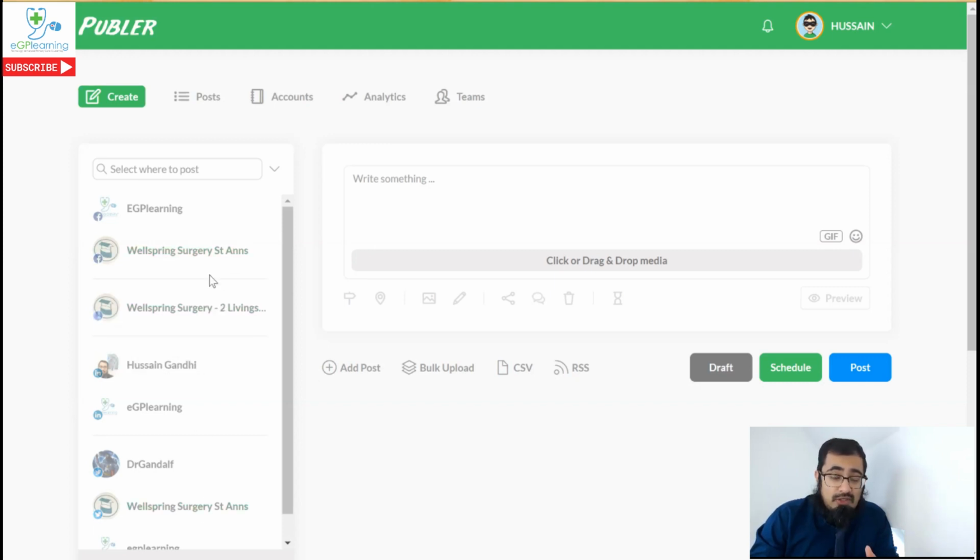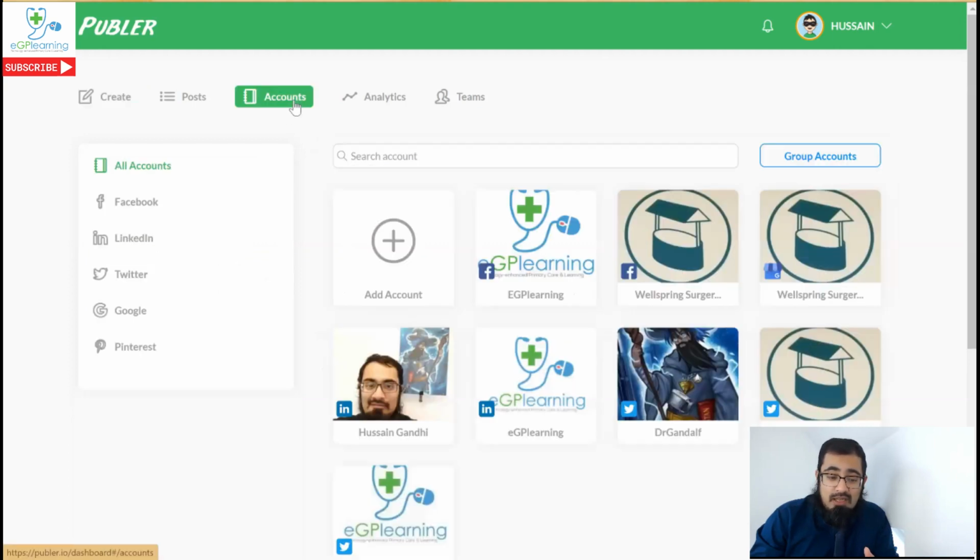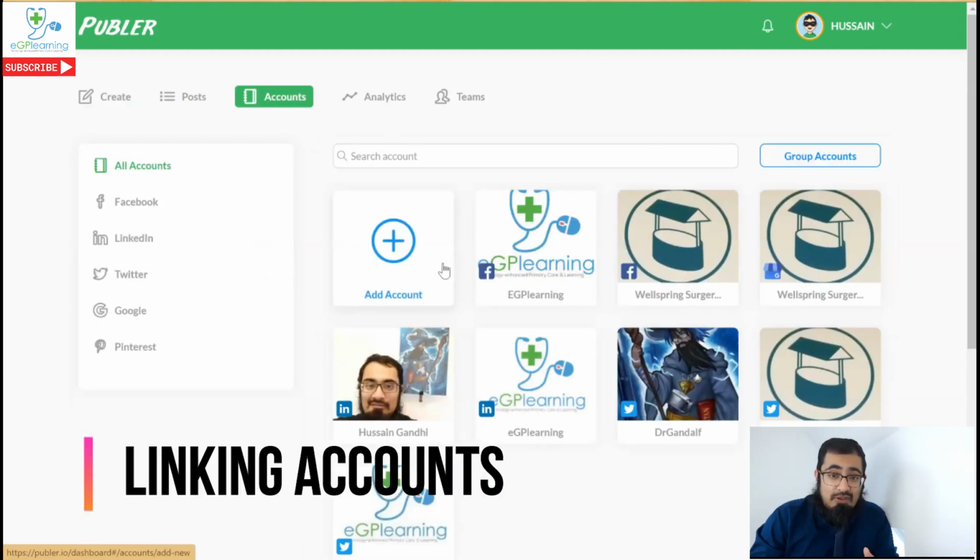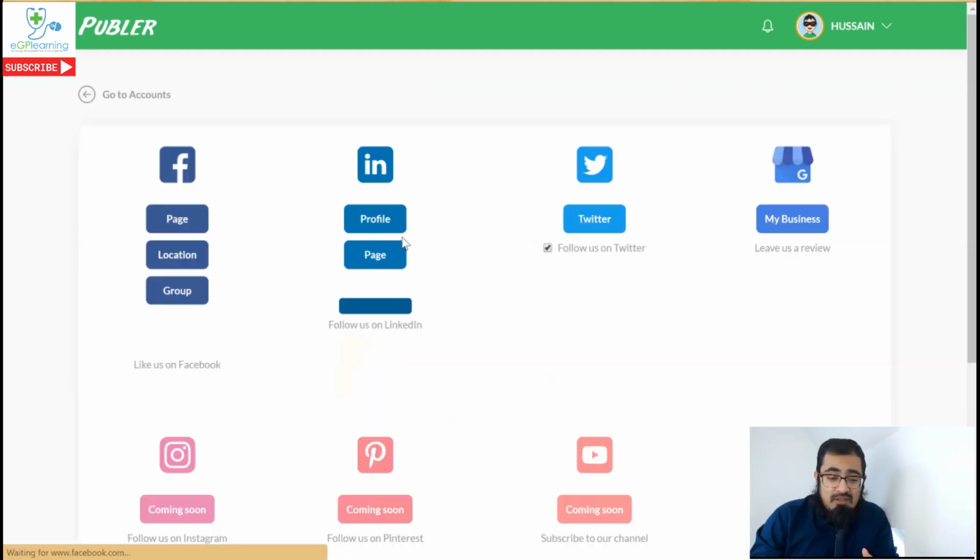When you do log in for the first time, it will ask you to link your social media accounts. And you can do this through the accounts section. As you can see, I've got various different ones there. And simply to add another one, just click on the add account and it gives you the options of the various different platforms that you can use.